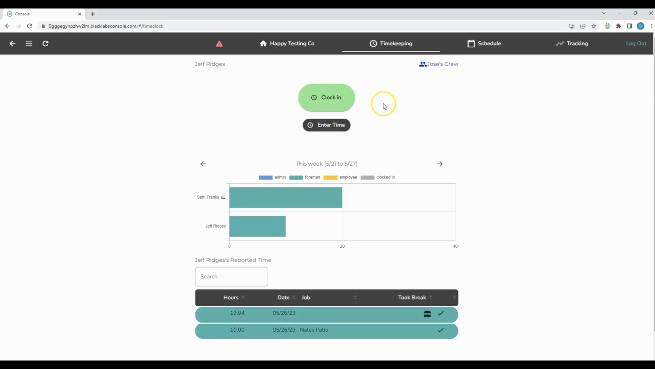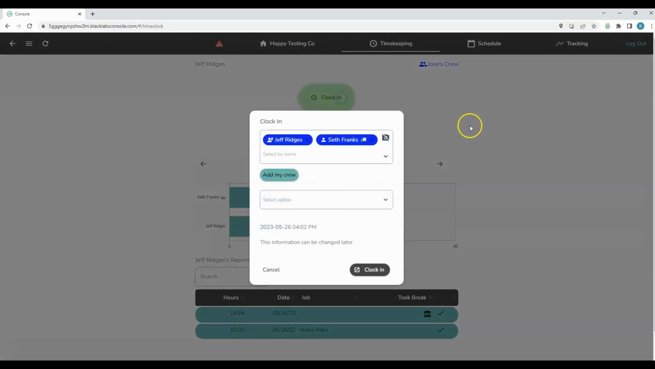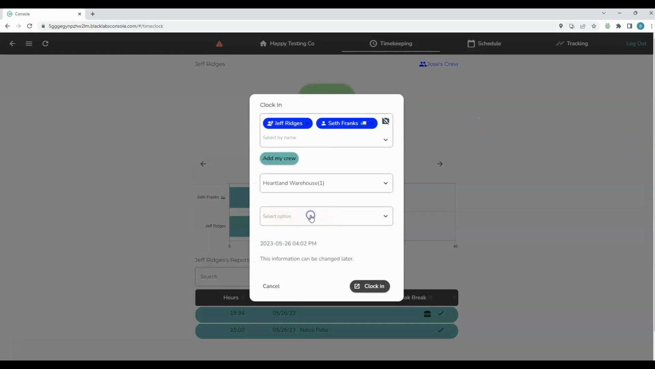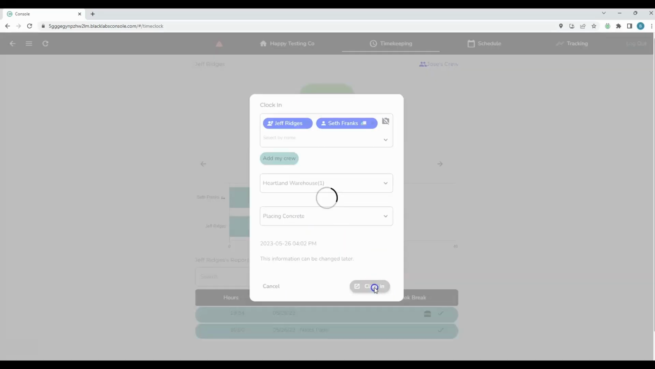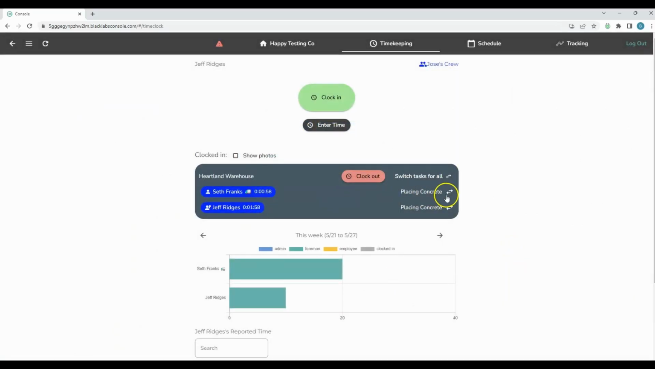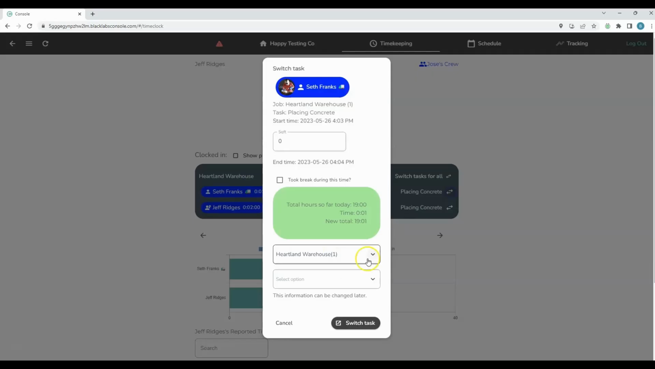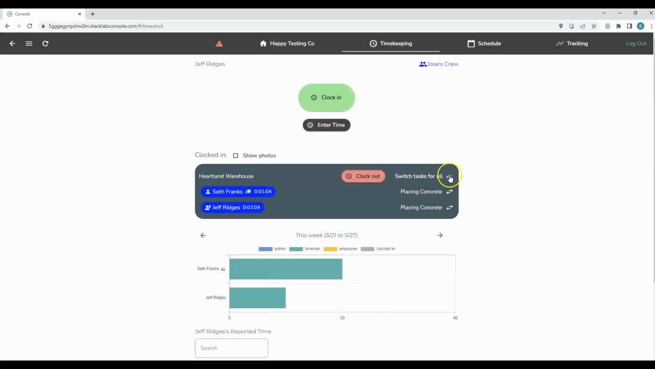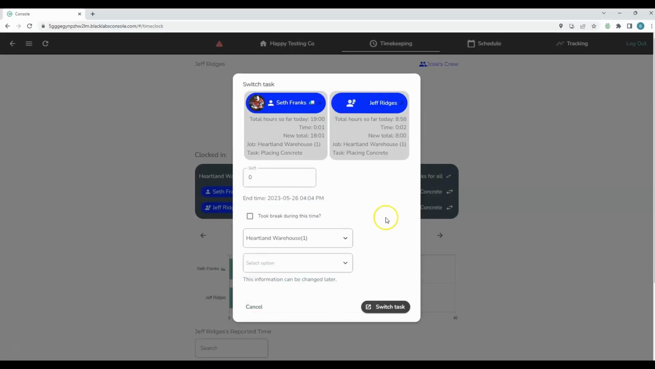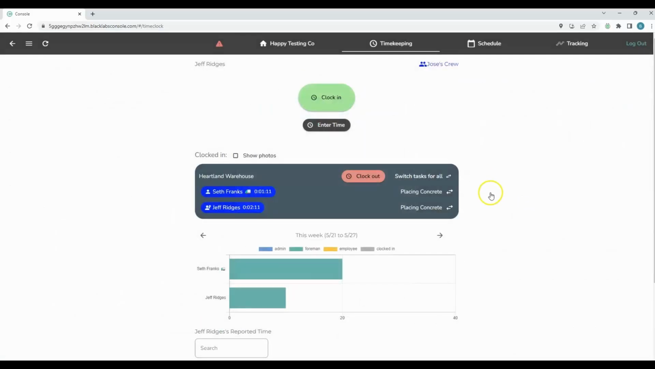But now let's talk about clock in and clock out. If I go to clock in, I have my crew. I can select the job. I can select whatever task, and then I can just clock everybody in. And if I want to, I can switch the task by pressing this, going here and picking the task that I need to switch to. Now if I want to switch tasks for everybody, I can just press this and everybody can switch.